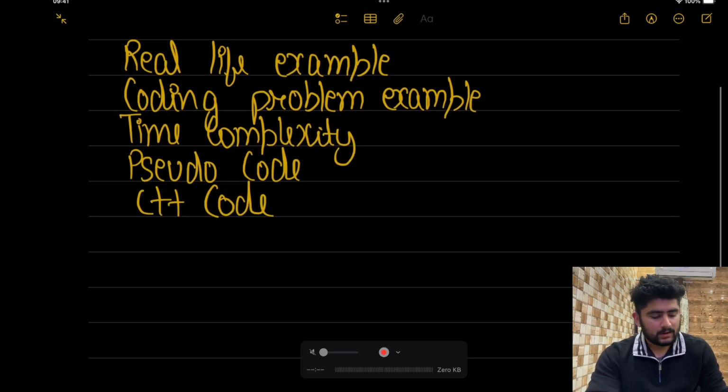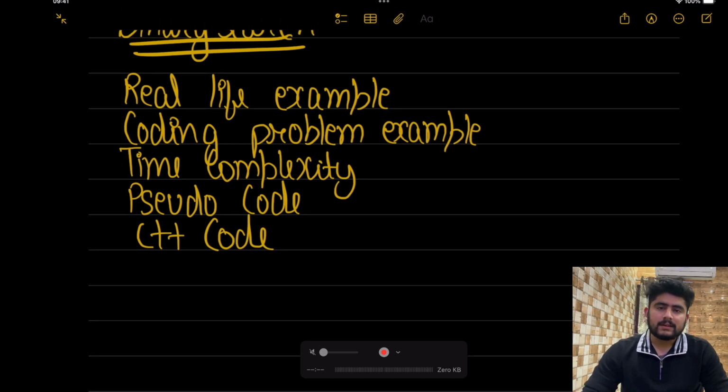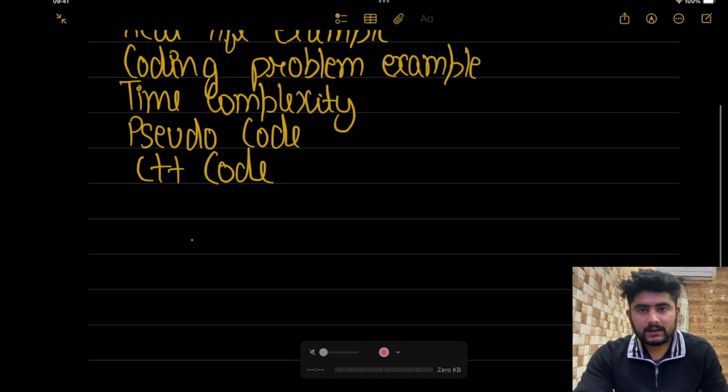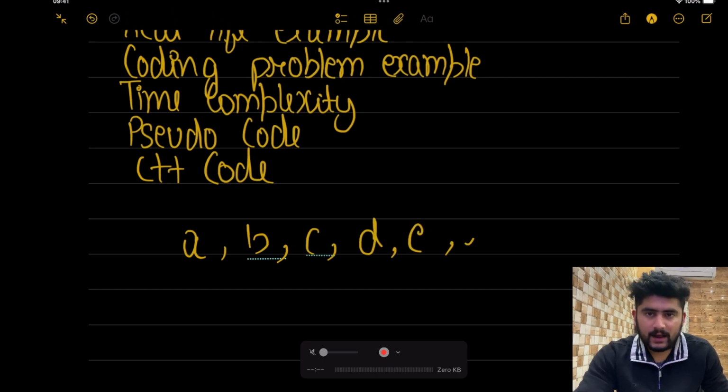Okay. Now let's move to the real life example. I think that everybody has used binary search in their real life. Let's take an example of a dictionary. In a dictionary, the words are present in sorted order. By sorted order, we mean that firstly words started with A are present, then B, then C, then D, then E, F, and so on to Z.